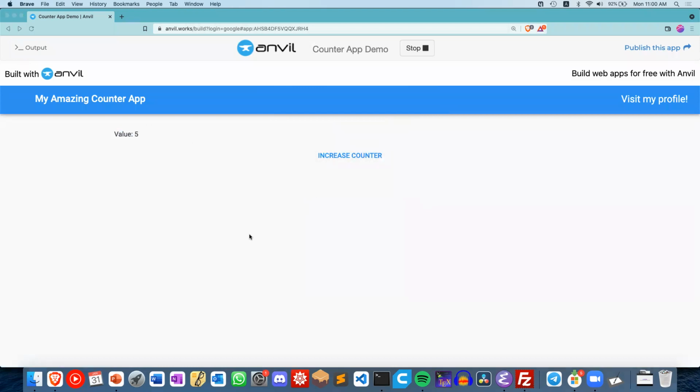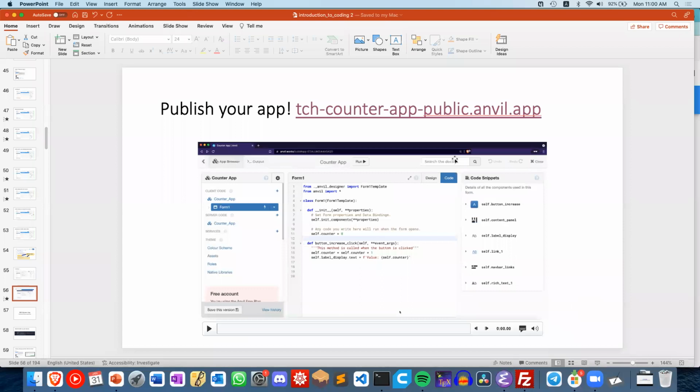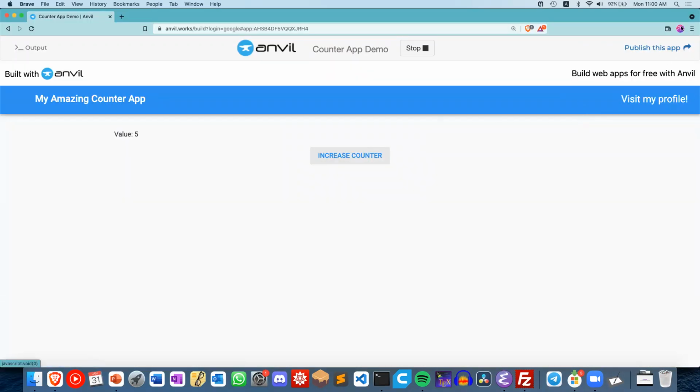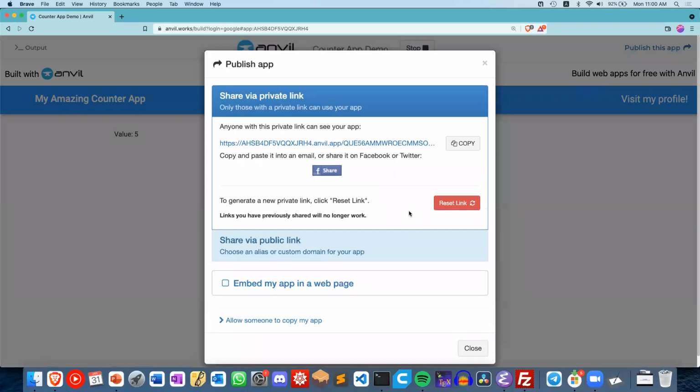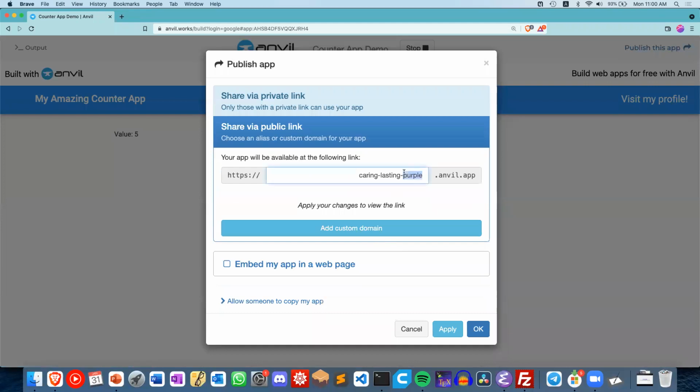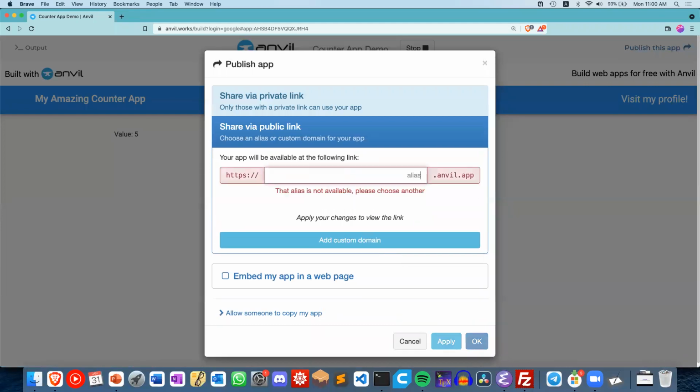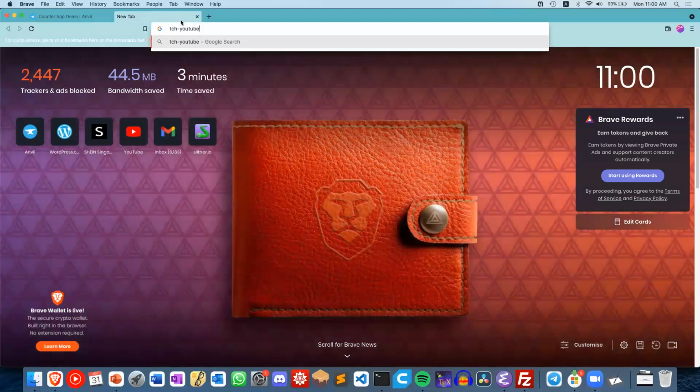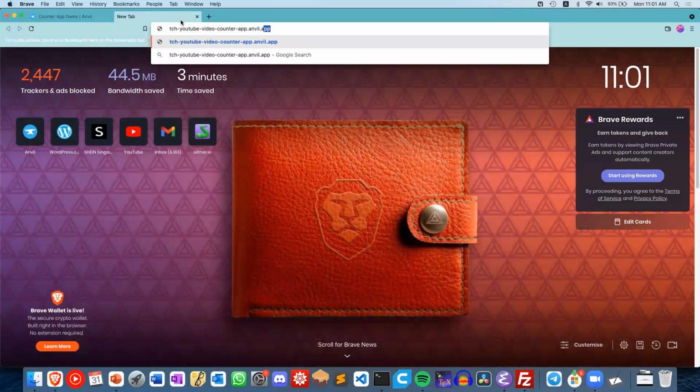Maybe you're interested in sending this to your friends. So you can, in fact, go to the top right over here and click publish this app. Then it's going to say you can either share via private link or public link. Let's choose public link. And then let's just call it ECH YouTube video counter app. Then after that you click okay. And we go to the website, ECH YouTube video counter app dot anvil dot app. It must be dot app, it's not dot work.